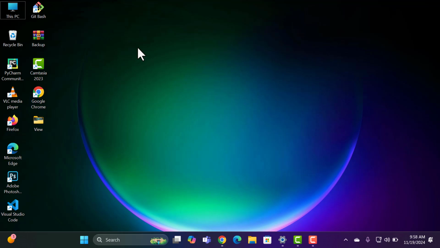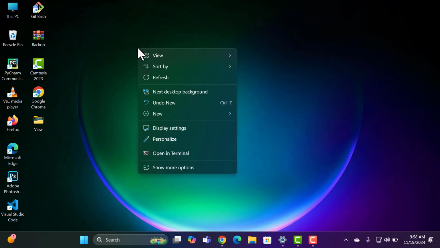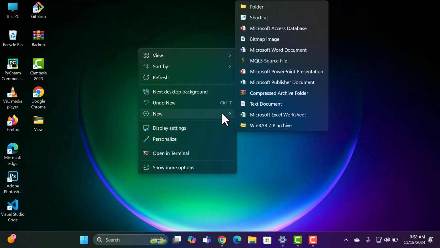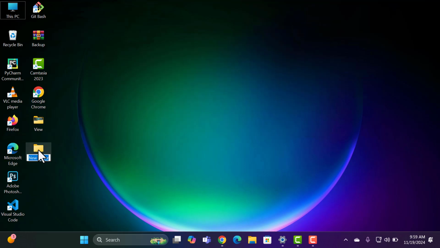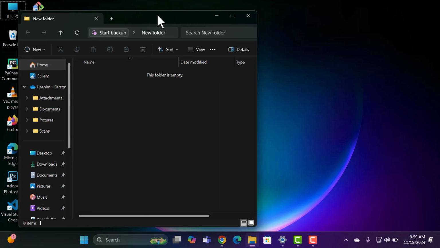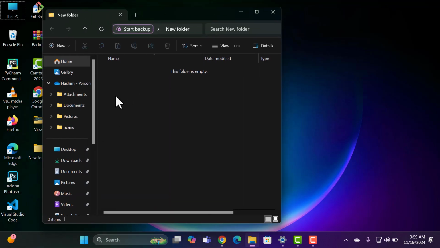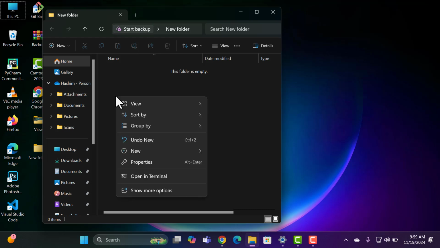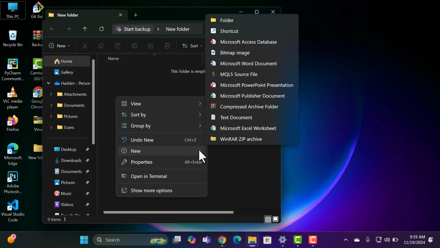Place the cursor anywhere on the desktop, then right click. From this option choose New, then Folder. Now you have created a new folder. Also, you can create a folder within a folder by using the same steps. Place the cursor anywhere on the folder, right click, New, then Folder.